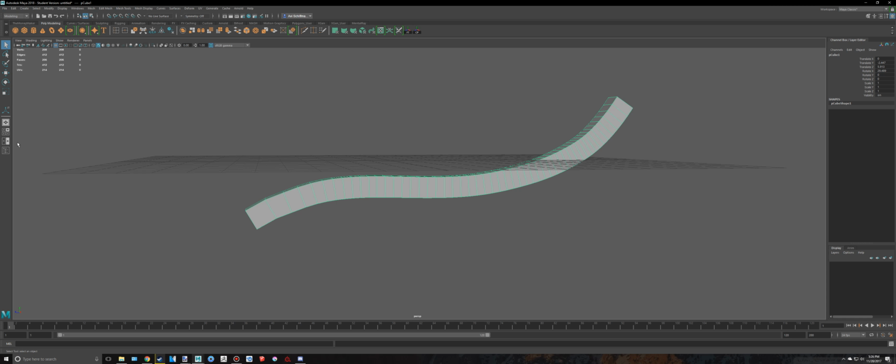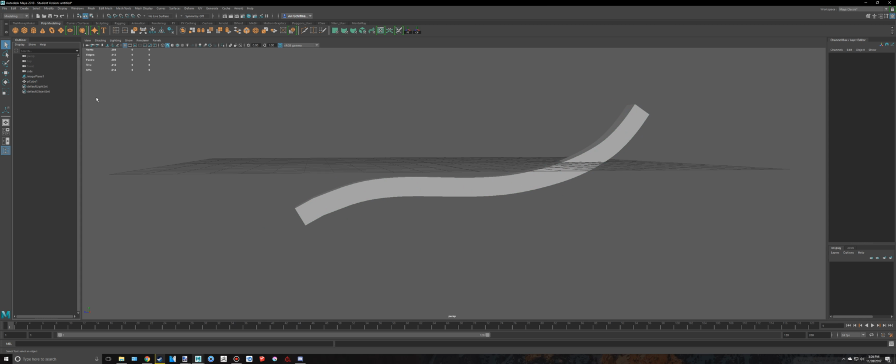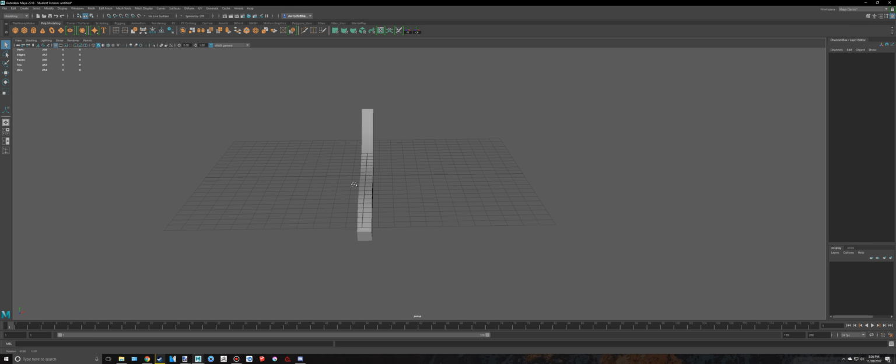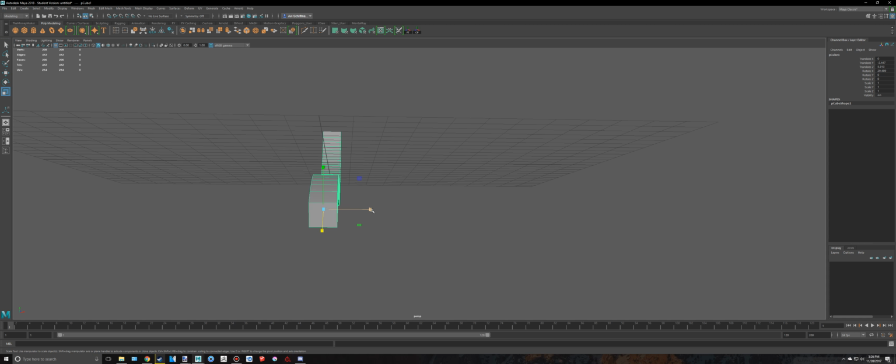Another thing you want to make sure to do after you do that though is Alt-Shift-D to delete the history, because then you can delete the curve, and if you deleted the curve without doing that, you would mess up your entire model if you accidentally deleted it in the future.